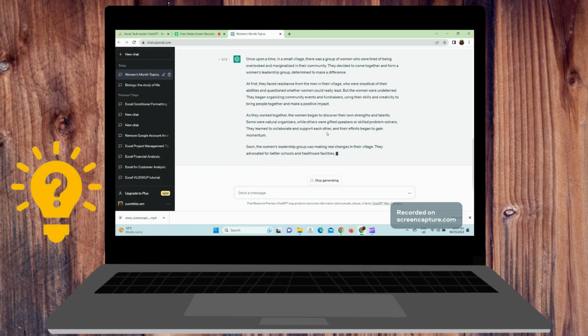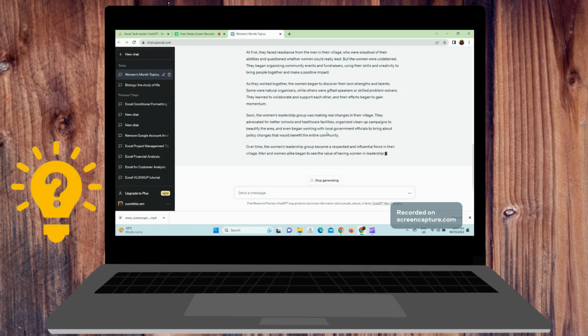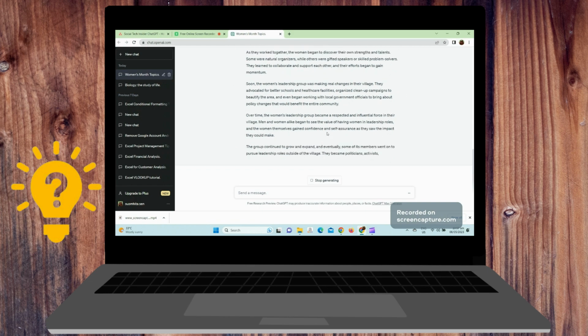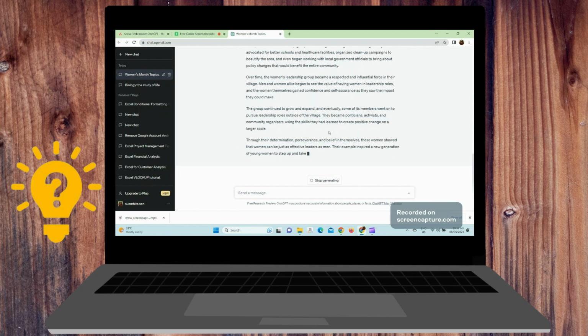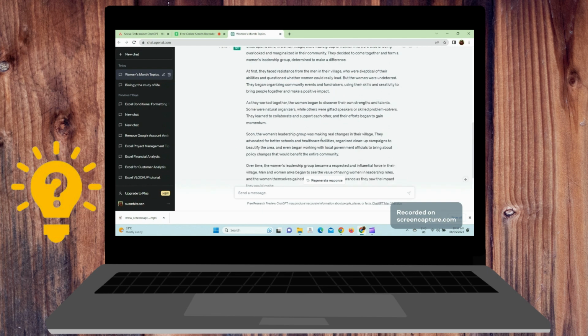Overall, using ChatGPT for creative writing can be a fun and engaging way to explore new ideas and writing styles. Just be sure to use ChatGPT as a tool for inspiration and idea generation, rather than relying on it to do all the work for you.